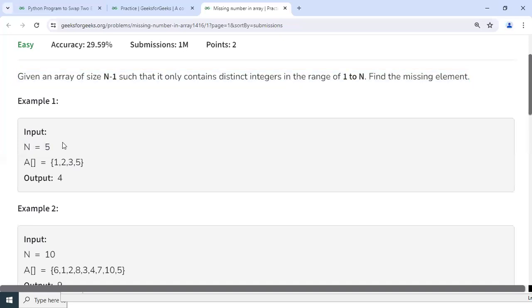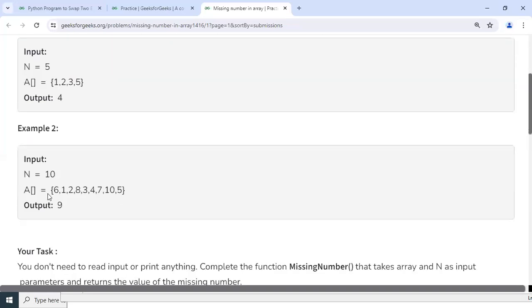Suppose n value is 5. What is n value here? 5. Now you try to input 1, 2, 3, 5. Which one is missing here? 4 is missing. You are trying to input 10 values, but these values should range from 1 to n. 1, 2, 3, 4, 6, 7, 8, 10, 5. Which one is missing now? 9 is missing.